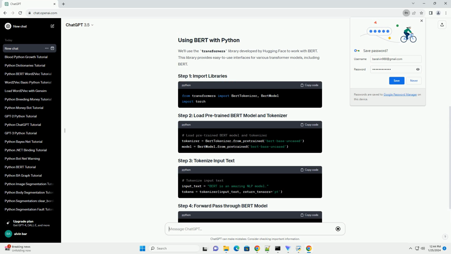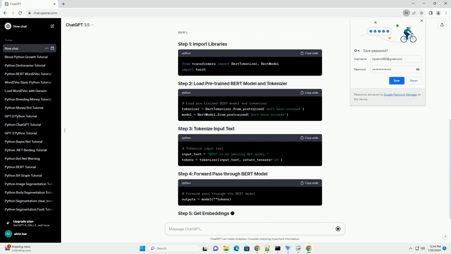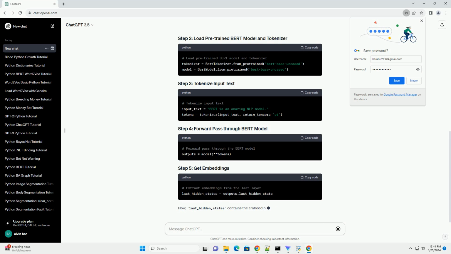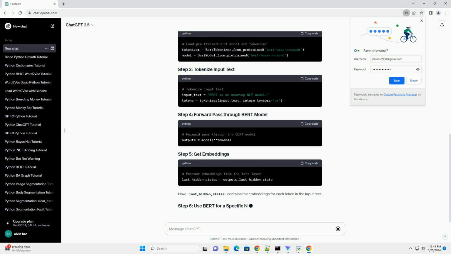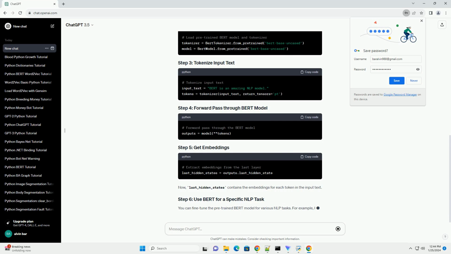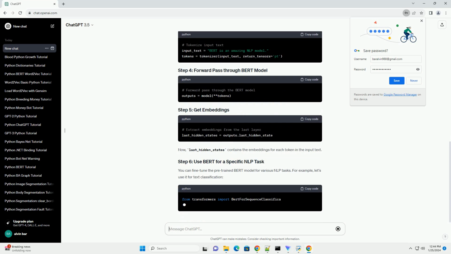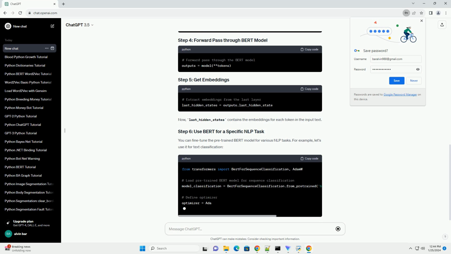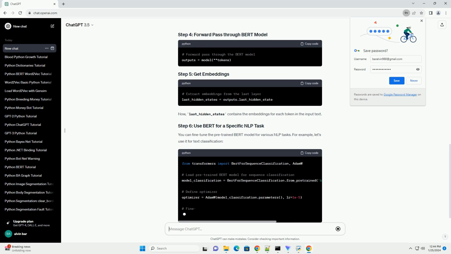We'll use the Transformers library developed by Hugging Face to work with BERT. This library provides easy-to-use interfaces for various transformer models, including BERT. Now, last_hidden_states contains the embeddings for each token in the input text.